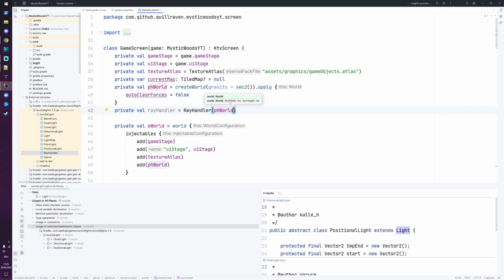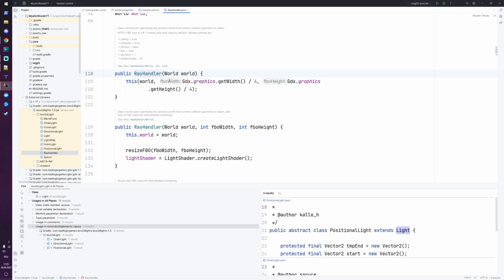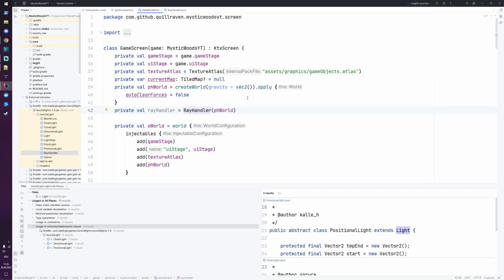And there you see it, you have this frame buffer width and height. So this is the size of the texture that will be used for this light rendering. And there we simply don't touch it. And by default, if I remember correctly, it's a quarter of the screen size. So as you see here, it takes the width of the graphics and the height, which is the screen size, and divides it by 4. So that would be the size of the frame buffer. And for our pixel game, that's totally fine. If you have a game with higher resolution and better textures maybe, then I would most likely adjust the frame buffer. But for me, personally, I never had to do it.